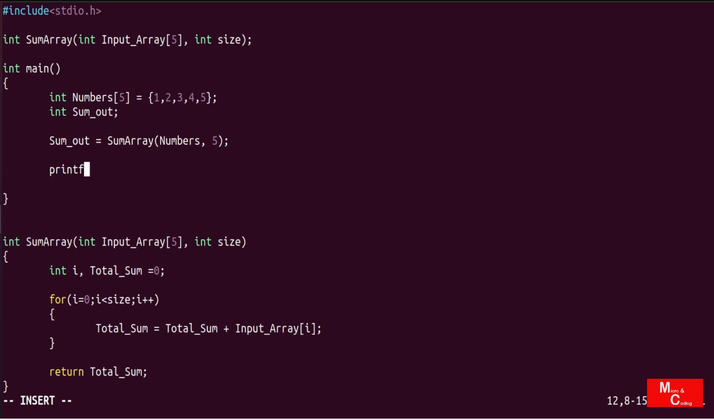Now, we will use printf to display the value collected in SumOut. And that's all. We have successfully passed an array as a function argument. Now let's compile and run this code to see the result.